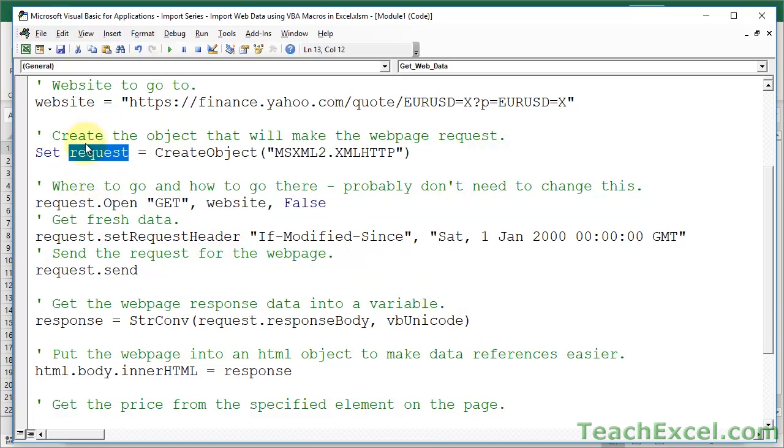So now we have our request object and we've got to do something with it. The first thing that we want to do is go down here and type request.open. That's basically what gets everything started. And you don't need to change any of this.